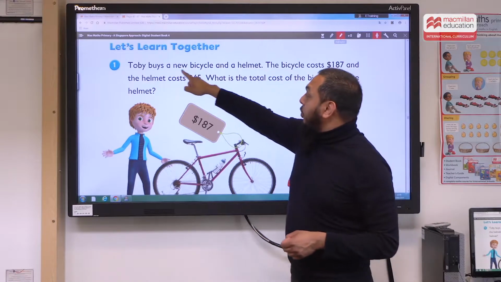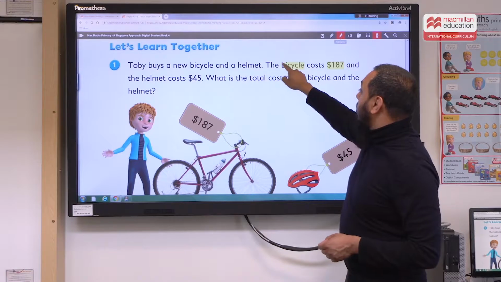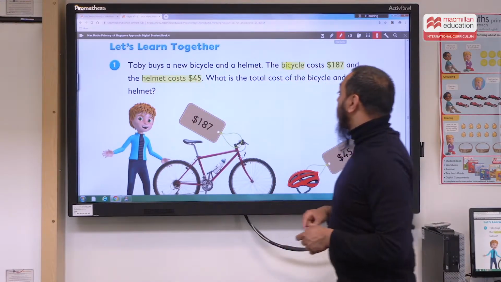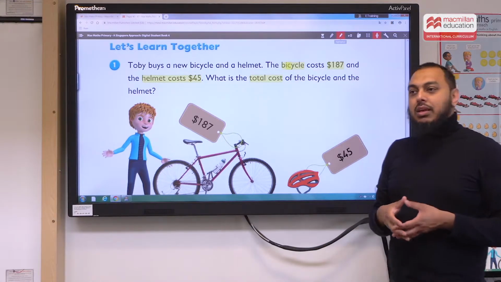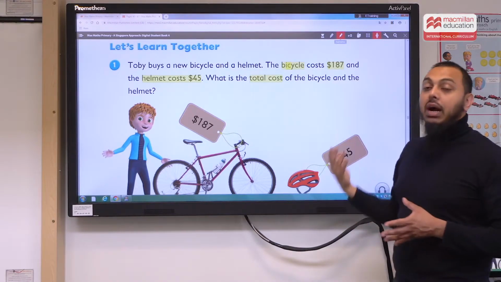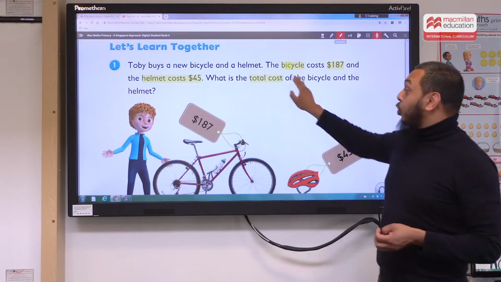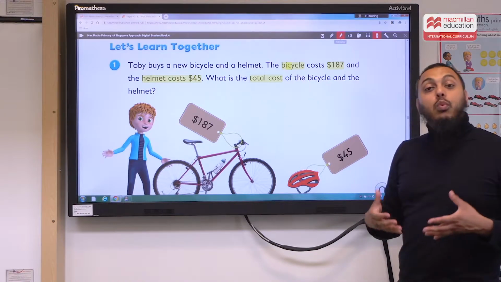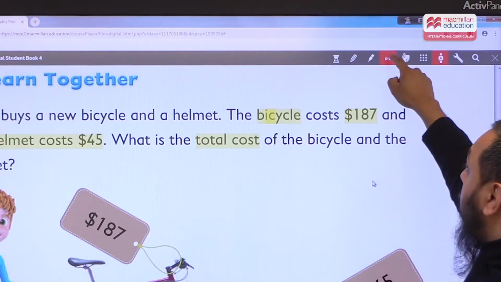So if we wanted to highlight the fact that the bicycle costs $87 and the helmet costs $45, what is the total cost? Some of the keywords there, total cost of both the bicycle and helmet, can be highlighted so that we can rephrase if we need to. If the children are not sure what total cost means, we can rephrase that so that they understand what to do in the question.